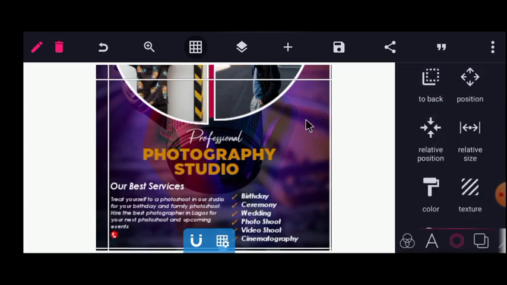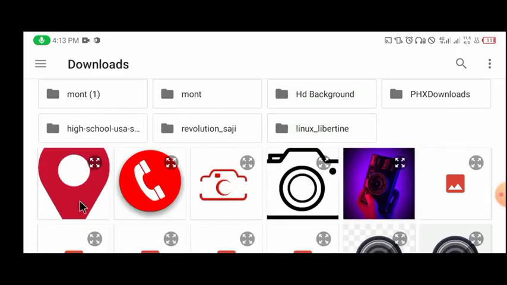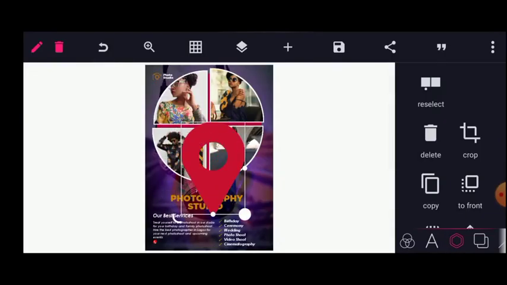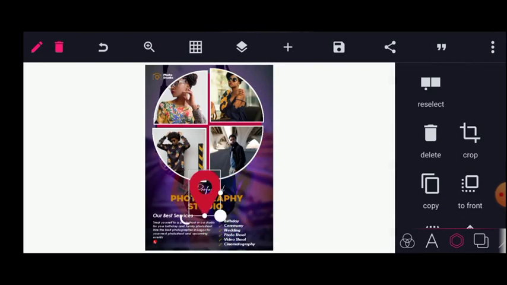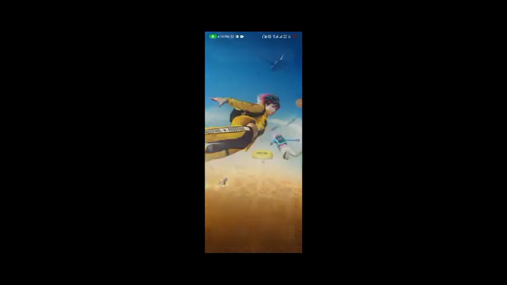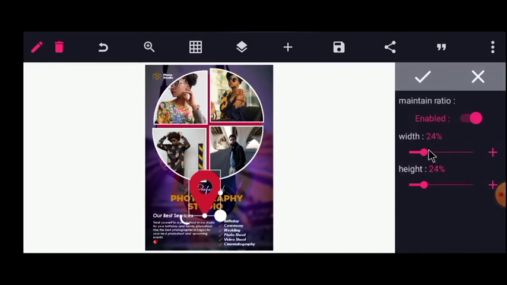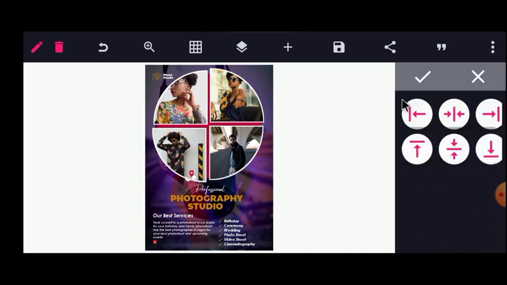So the next is to import the location icon. From here, I'll import the location icon, and I'll place it downward as well. To reduce the size to a very small size. Oh, sorry for that. Like I said, I'll reduce this to a very small size. And then I'll place it down. Alright.